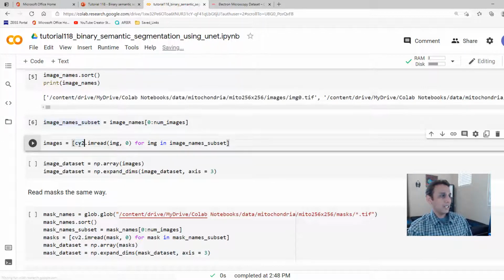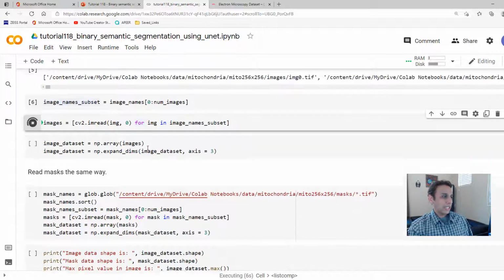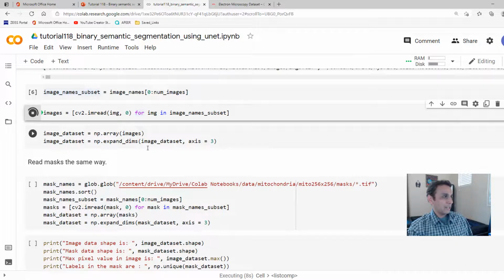This is a list comprehension. Like, for each image in these image name subset, right there, for each of these images, go ahead and do cv2.imread on each image, and then read that as a grayscale image. That's exactly what this line is doing. This will be very slow because now it's reading 1000 images. Okay, and while it's doing that, let's go ahead and look at the masks part.